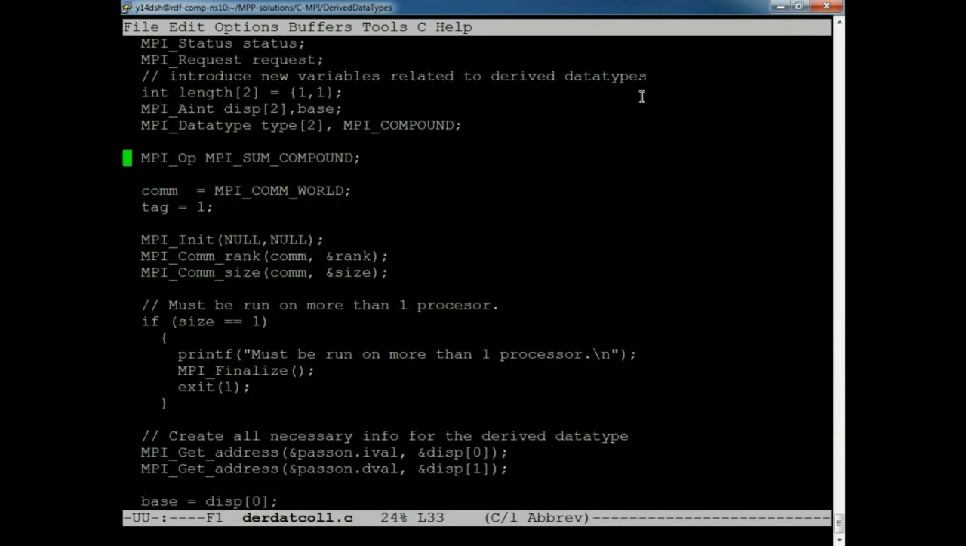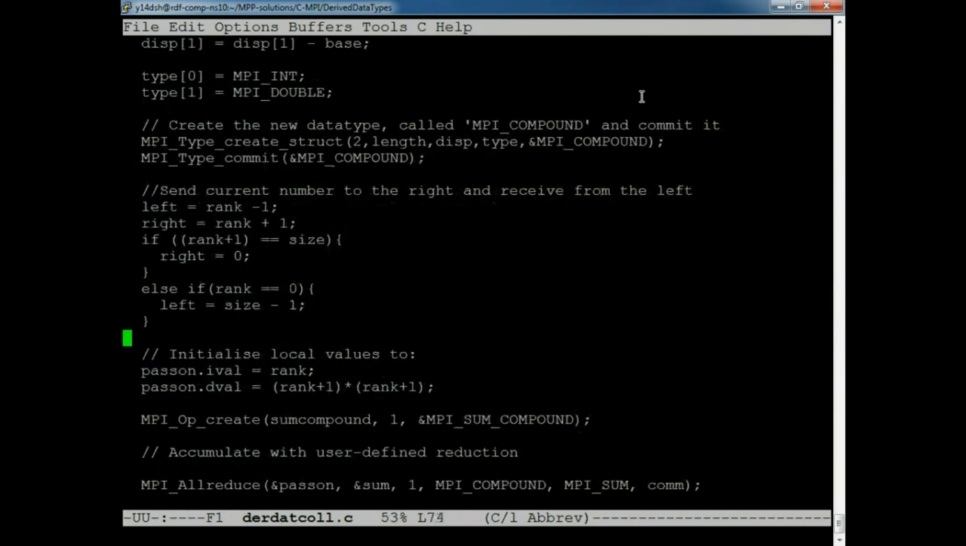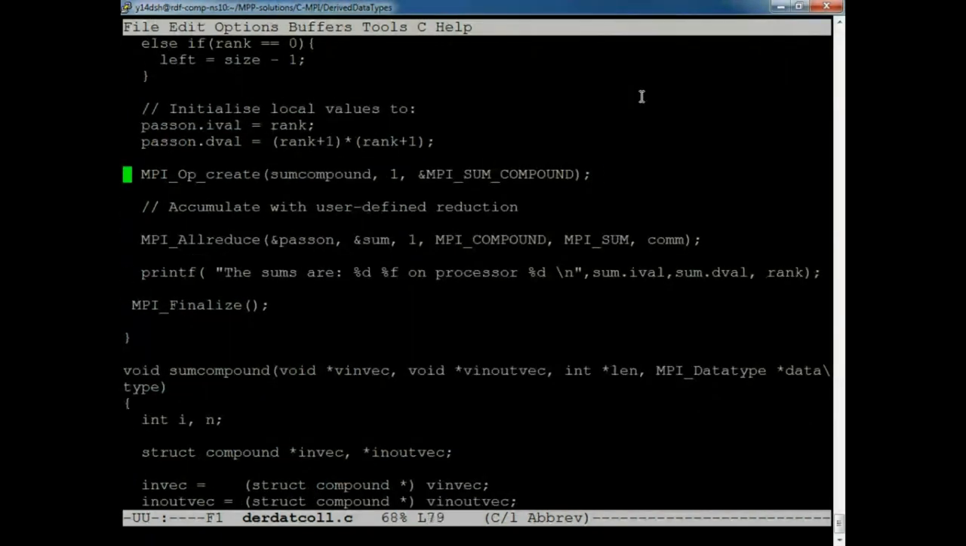I've declared MPI sum compound with type MPI_Op, which is the type of the predefined MPI_SUM and MPI_MAX, but you don't normally care, but now you care. So I now create that. And now I can accumulate. This one means whether it commutes or not, and this is a commutative operation, so one means it does commute.